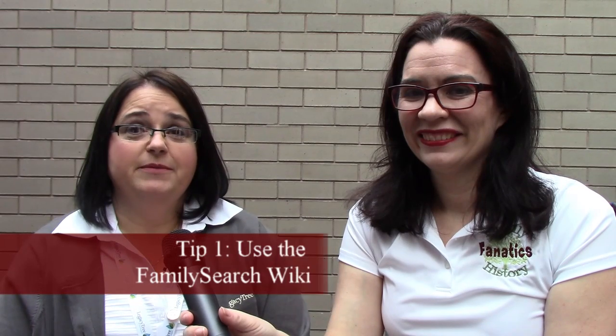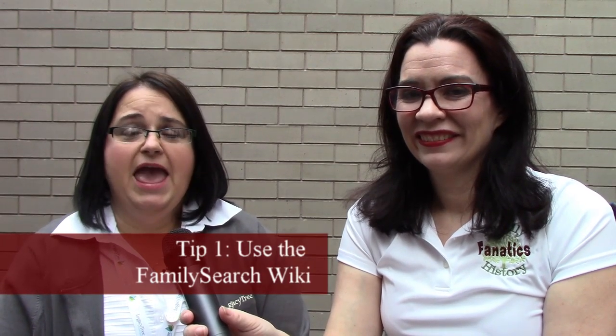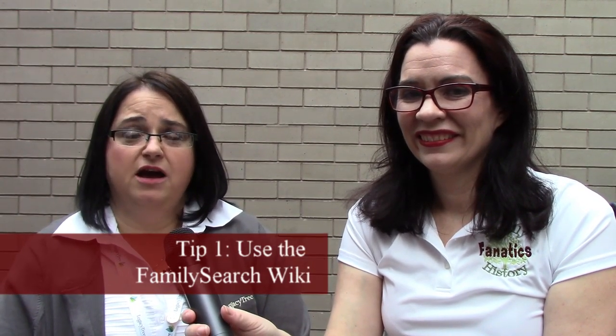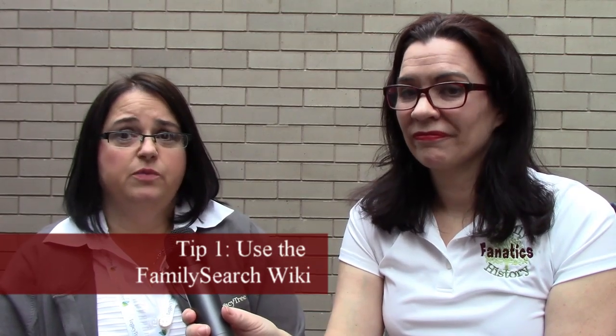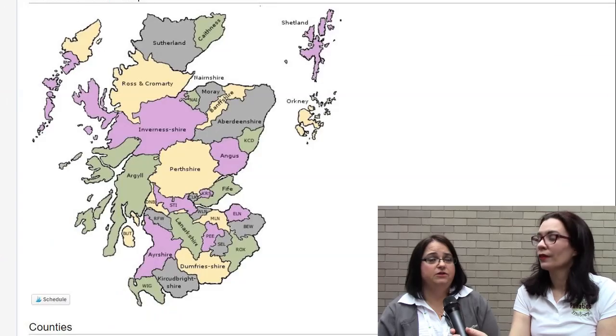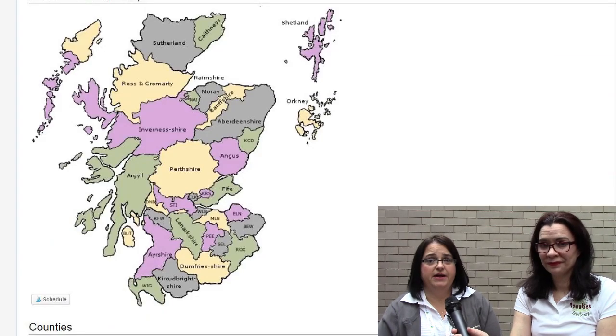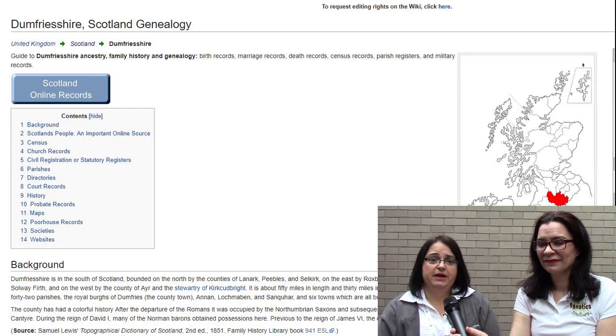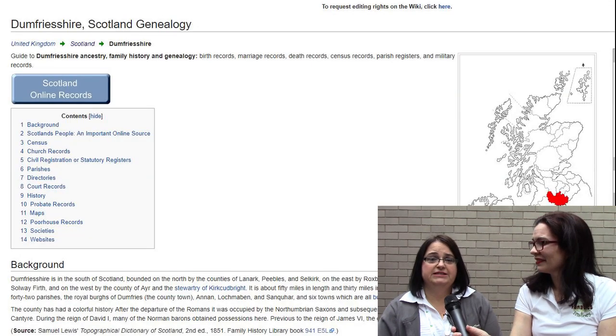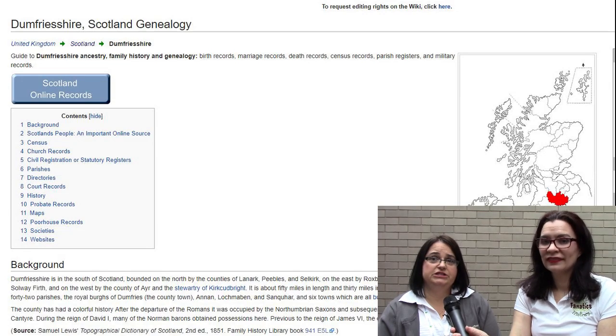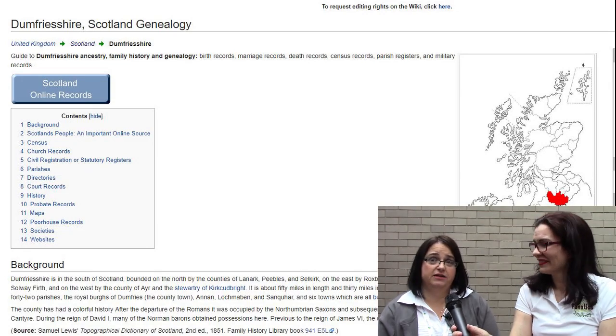Scotland is a wonderful place to research. The records are divine. They're one of the best record sets in all the countries that we research. FamilySearch has a great wiki, and it's a great place to start in Scotland. What you'll want to do is search by the county if you know what county your family is from. When you first bring up the wiki, you're going to see a map, and it will orient you to where your county is in Scotland.